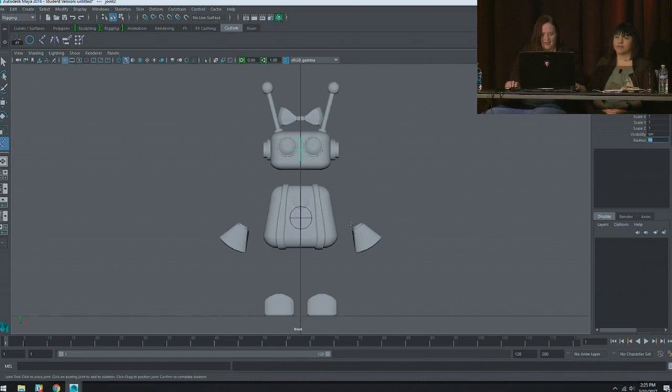Okay, and then I might add joints for her hands, her feet, any part of the body that I want to move around, and also anytime I want to hold one piece still and have another part move. So the more joints I have, the more complicated my rig would be.